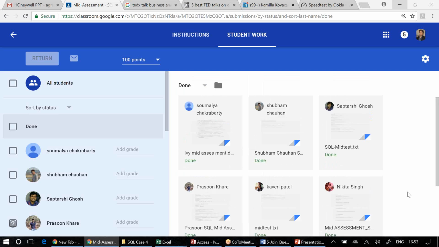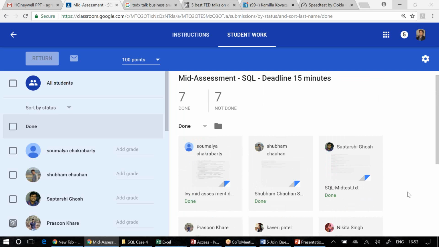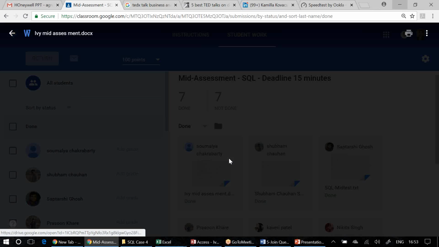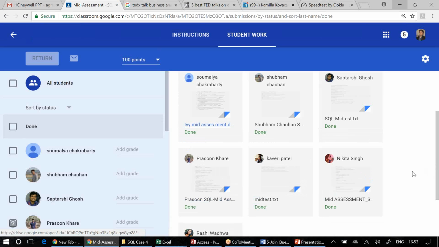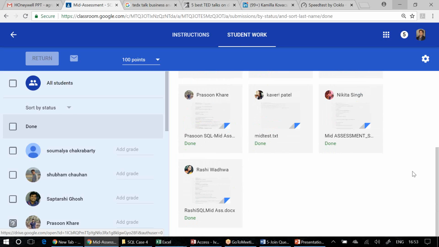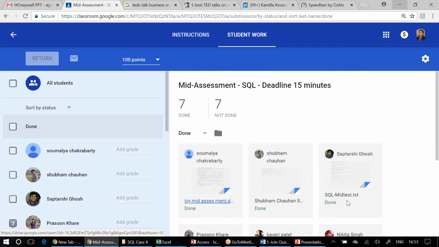Okay, I can see Somalia's. I can see Shubham, Saptarshi, Dikita, Kaveri, Prasun, Khare, and Rashi. How about others? 7 people haven't done yet. 7 more minutes, guys.